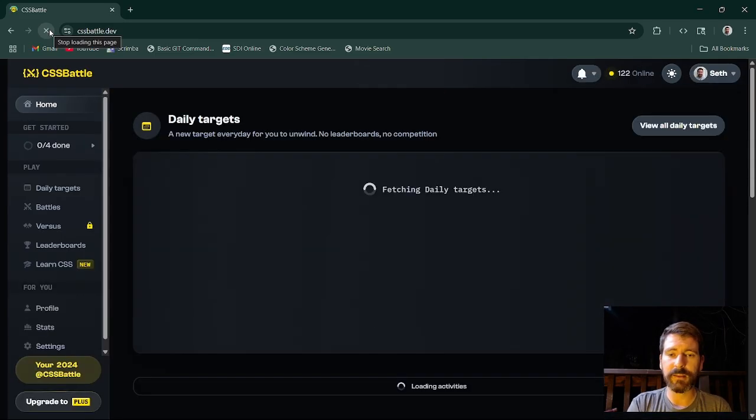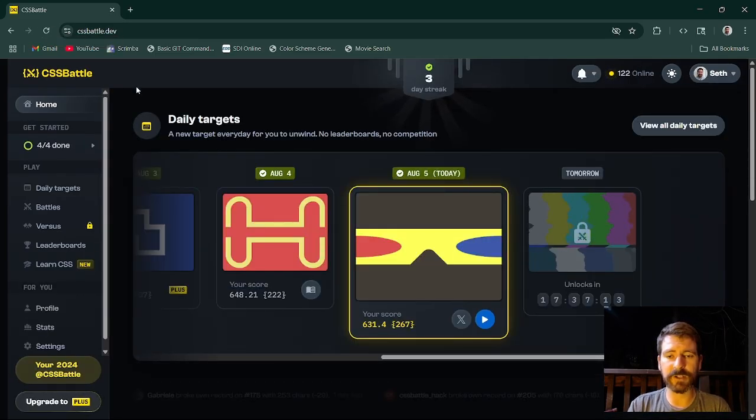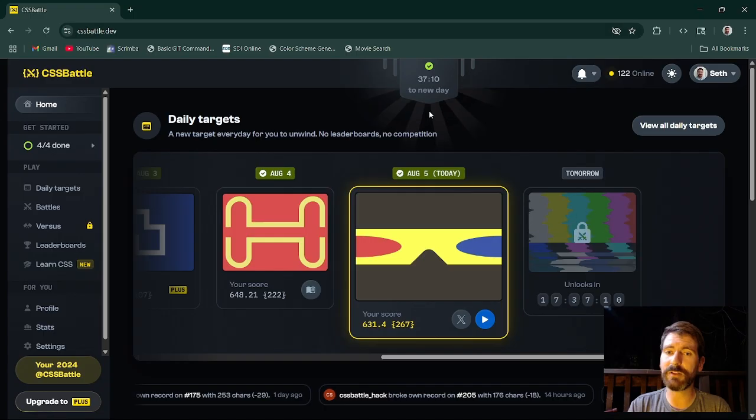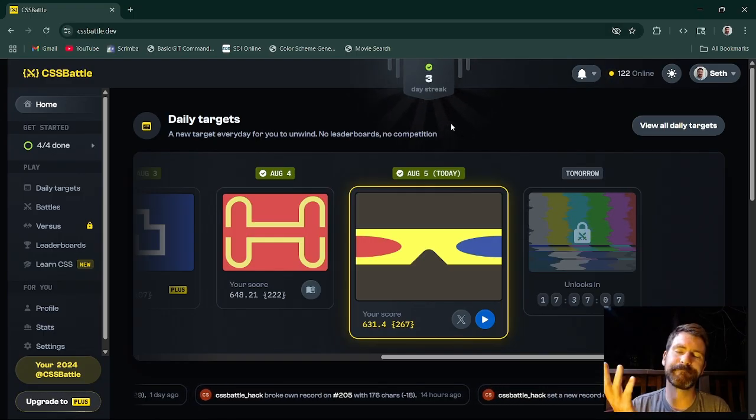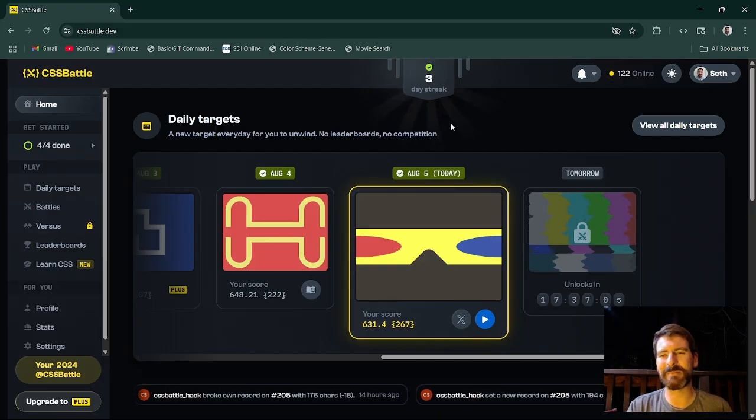So that was today's CSS battle. Got to refresh the screen or else I lose my streak, because I've been doing these, but it says I only have a streak of 3 days. Oh well, I'm not too worried about it.